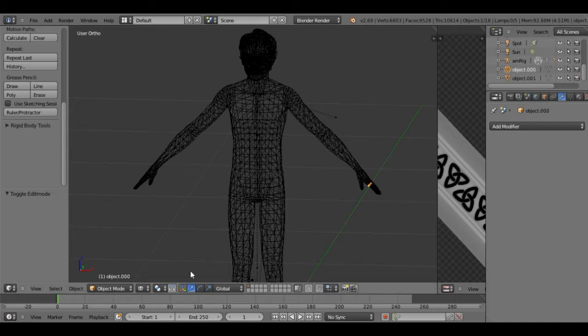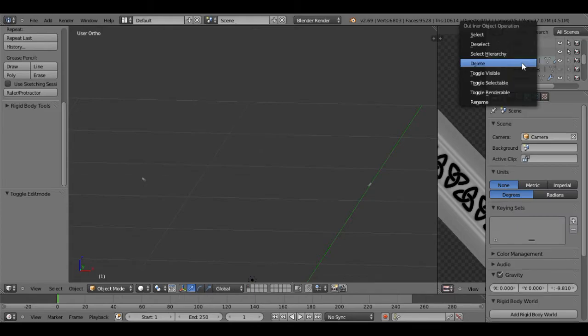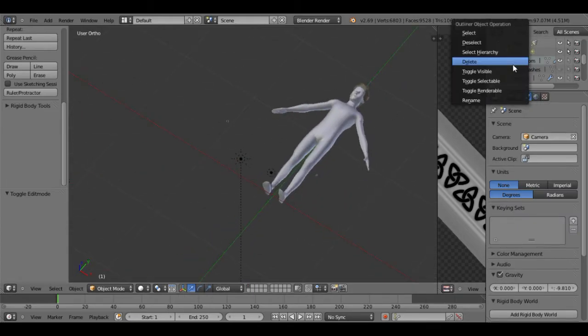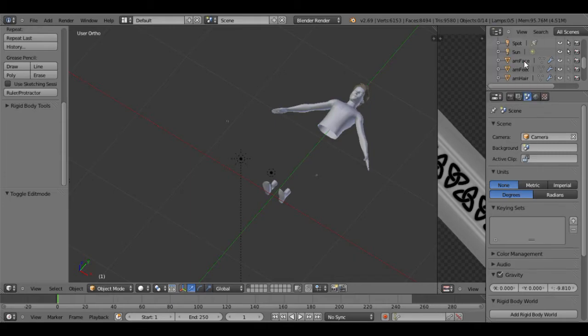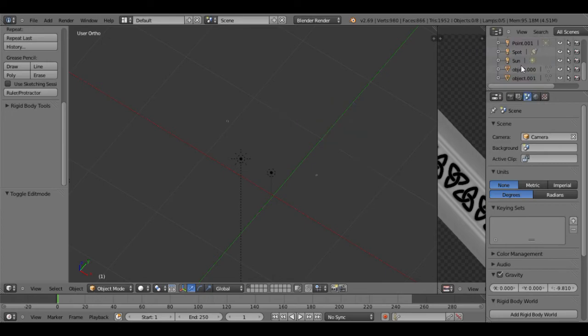Perfect. Now, I'm just going to delete the human because I don't need him anymore. So I'm going to go up here and just delete and then delete. I deleted the armature. So we've still got all of this to delete. So delete, delete, delete, delete, delete. So I only have my rings left.